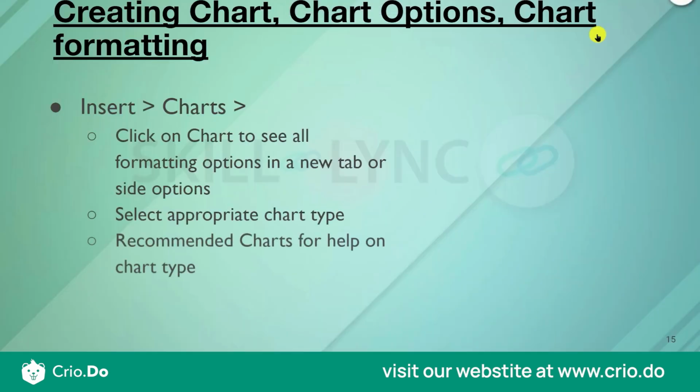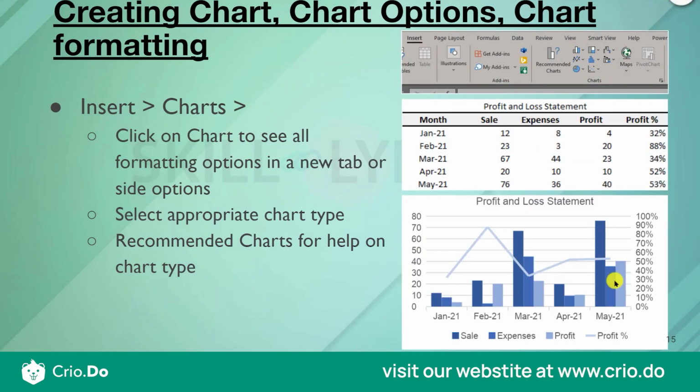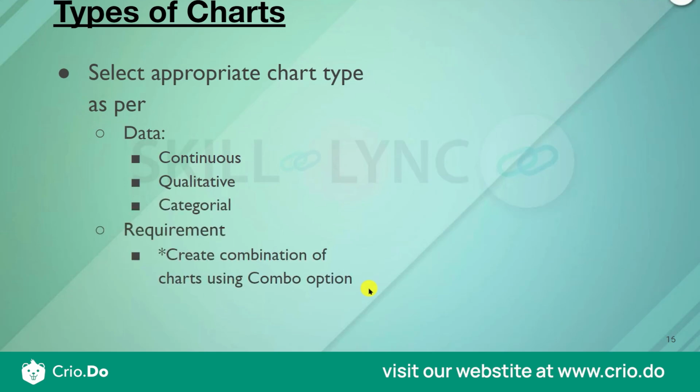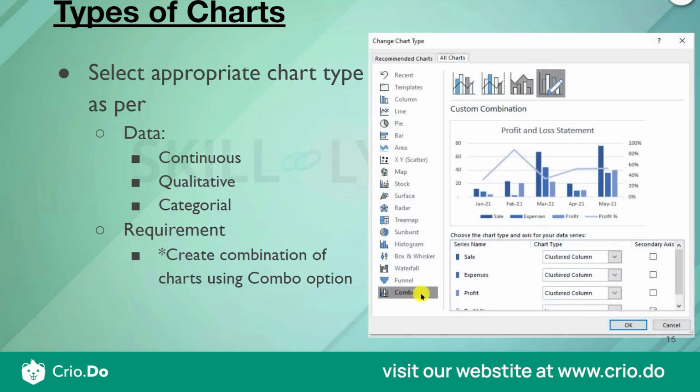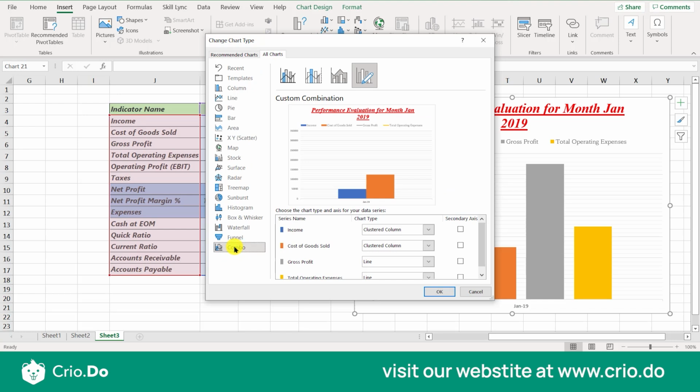So we covered the formatting of the chart, creating a chart, and chart options. We can also have something like a combination. Select an appropriate chart type as per the data. If data is continuous, qualitative, or categorical, and the requirement is to create a combination of charts, use the combo option. This combo option is available at the last. Let me show you that also. So I'll go back to recommended charts, and then in all chart options we have this combo option, from where we can choose this combo one.